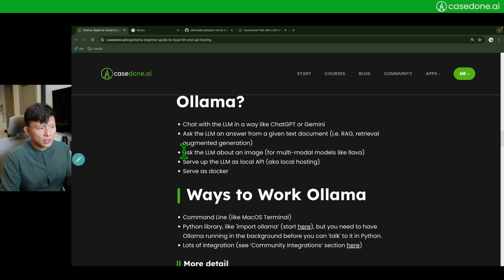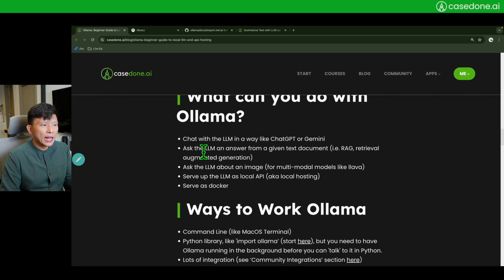The third thing that you can do is ask the LLM about an image, given that you are using a multi-modal model, like the Llama variants or other models, for example.